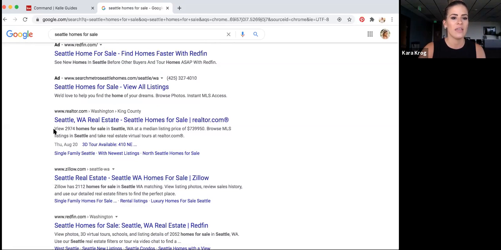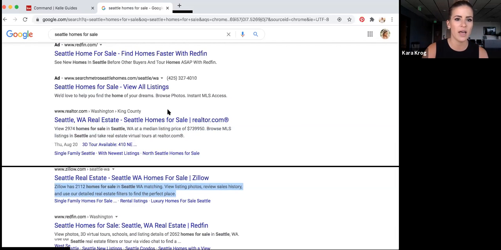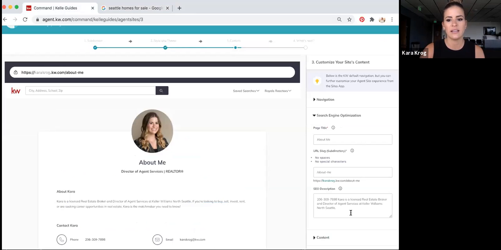So basically now, this is what the SEO description is. It's this gray text. So this is the title, and then this is the gray text. It basically tells the consumer what they're going to see when they click your page. So instead of saying Seattle realtor, real estate, North Seattle homes, blah, blah, blah, I would say something instead like, I included my phone number. I want someone to not even have to click on my page in order to reach out to me via my phone number. And then Kara is a licensed real estate broker and director of agent services at Keller Williams, North Seattle. It just gives someone a little background about what they're going to see when they click that page.